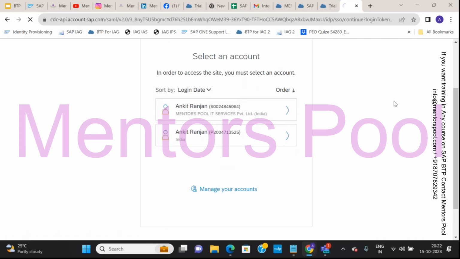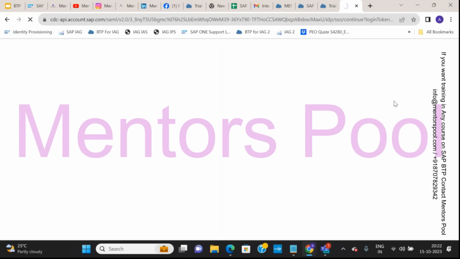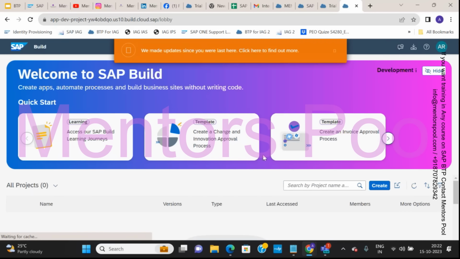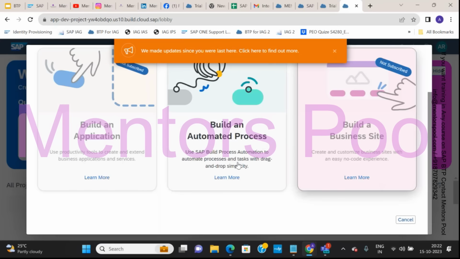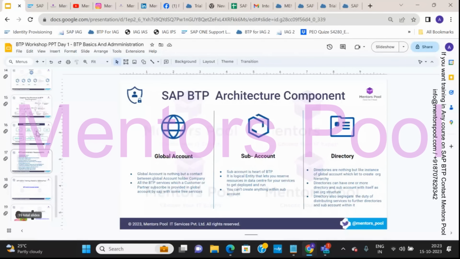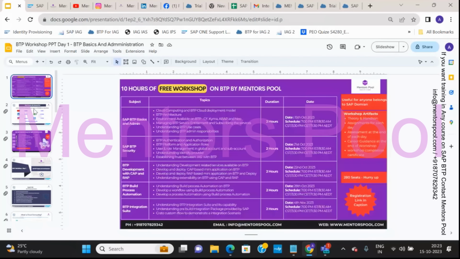So guys, I am trying to open that application. I assigned my roles. Oh, great. See, the process automation app. This is a process automation app. You can come and create automation, build an application, build a process automation, build a business site. This is one full-fledged application, and the process automation consultant will be using this. And we have a very detailed session on process automation here.